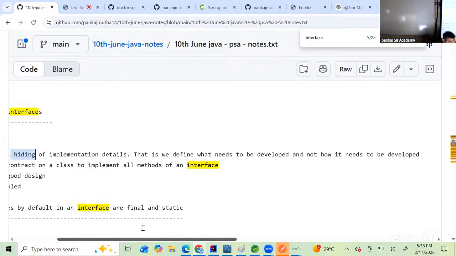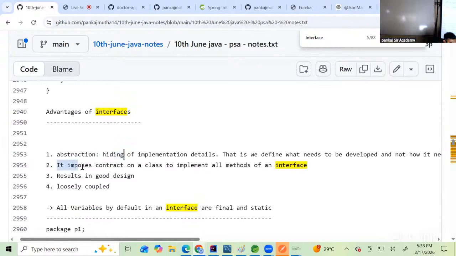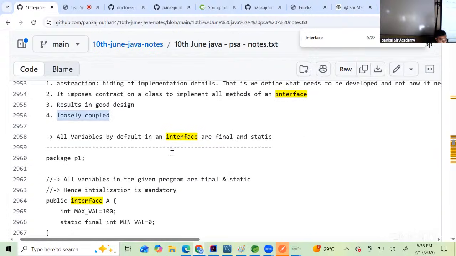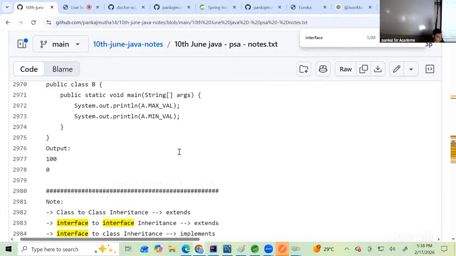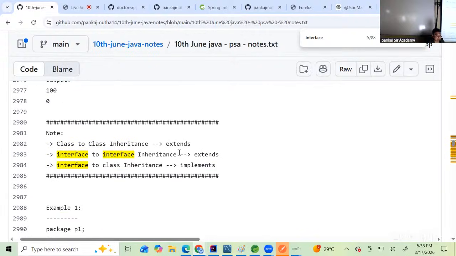Observe. The next one. Read this. We have already seen this now. Next. How the interface forces all the classes implementing it to have the same method name. Next. I don't know what is loosely coupled. Wait. We will discuss this later. Now, all variables by default in an interface are, just keep this note in mind, which we have already covered here. Now we will take more examples on interface.